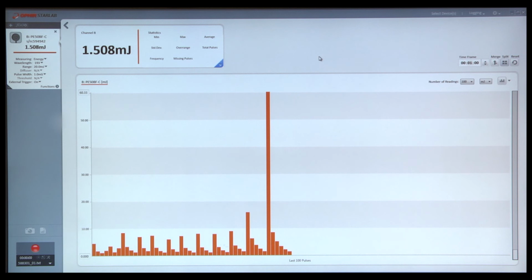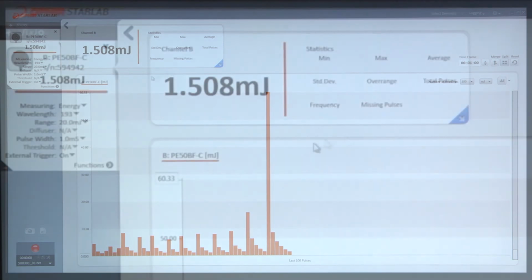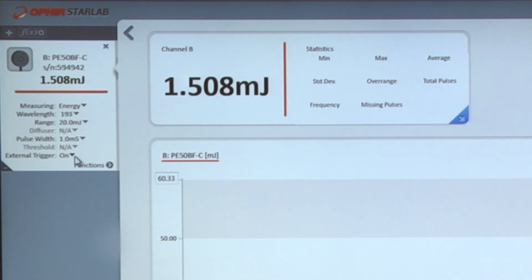When using a pyroelectric energy sensor together with the pulsar instrument, we can configure StarLab to detect missing pulses. This is done as follows. First, we need to take a clock output from the laser driver and connect it to the BNC connector on the pulsar instrument. We then need to turn the external trigger function to on.